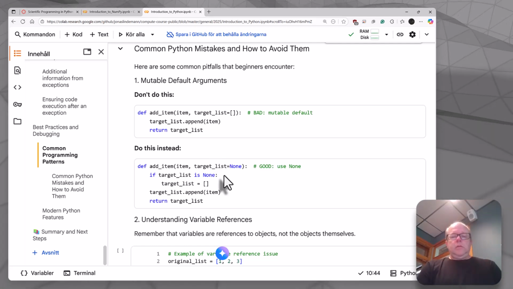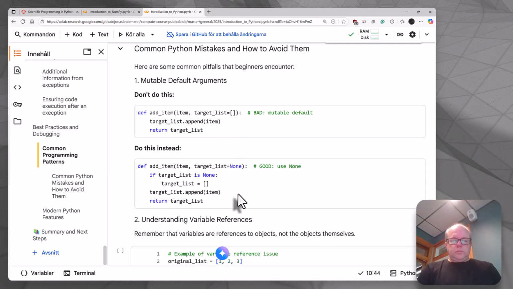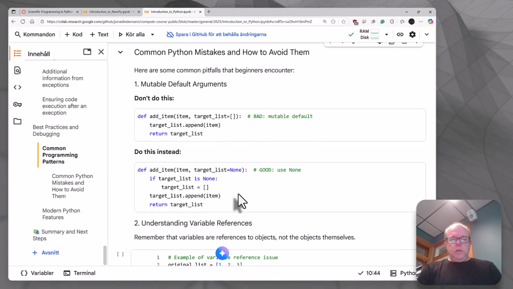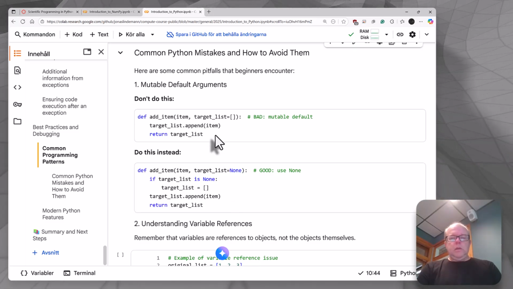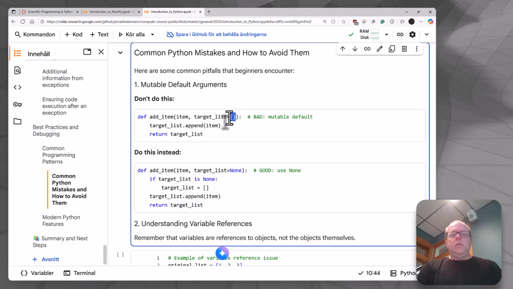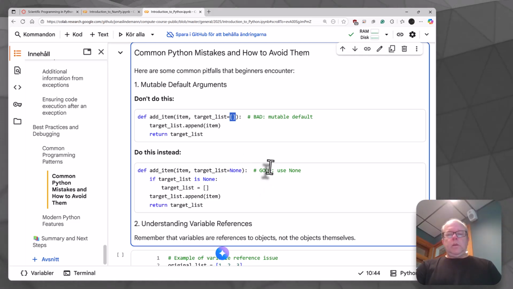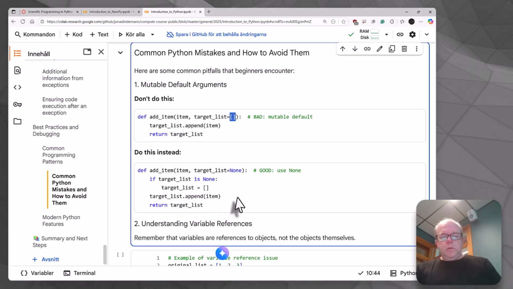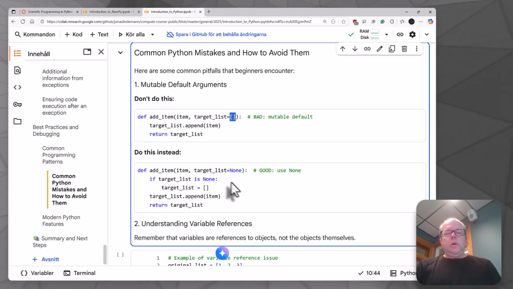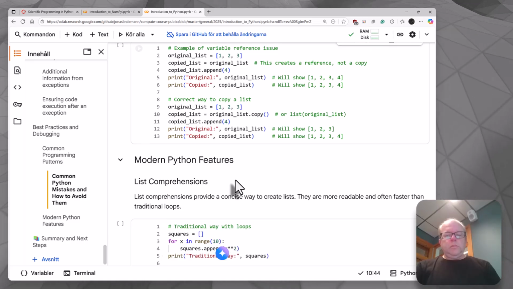This is an empty string, and it's mutable. As I said, we can change that, and here you create a new list and return that. So yeah, you can use None in the parameters here. Variable references, I covered that already, so I won't go through that here.